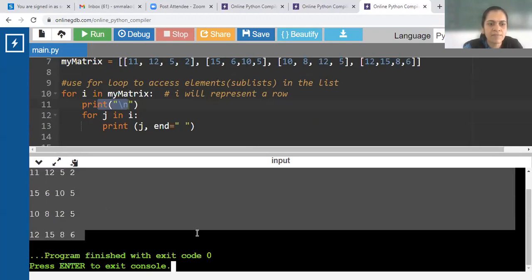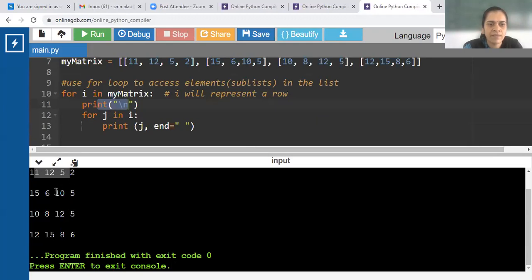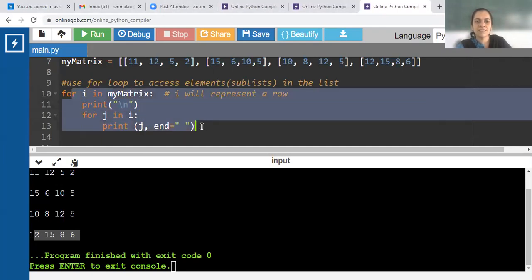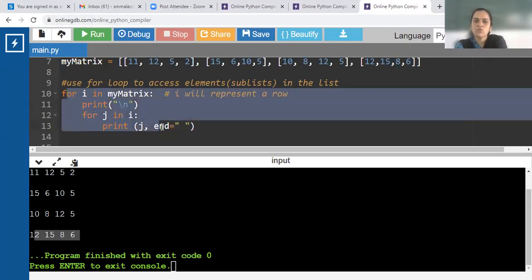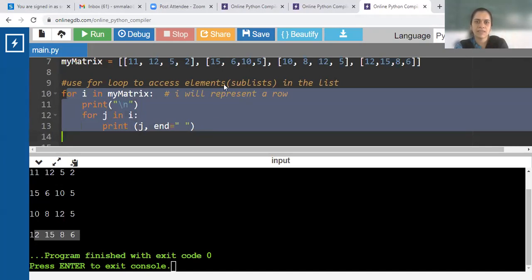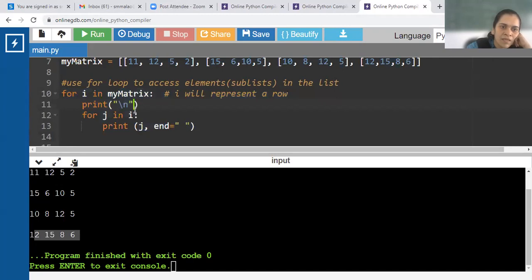Yes. Does it appear in a matrix format? Yes or no? Is it appearing in a matrix format? Yes. So using such nested for loops, you can access individual elements in the matrix, or you can perform different operations on each element of the matrix. Is it clear?